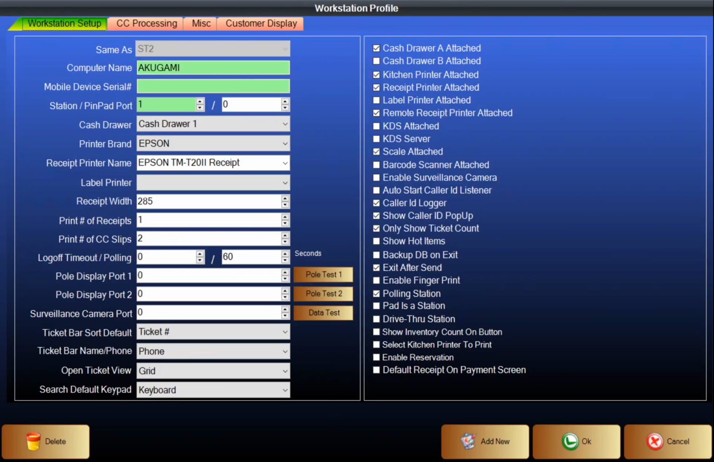All right, this session is actually about to end. So let's take a small break right here, and then we'll come back and continue with the rest of the workstation profile. All right?